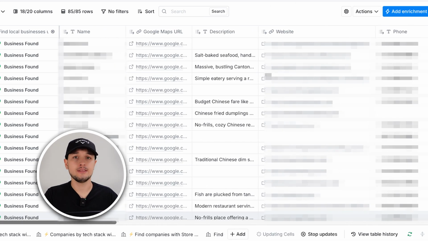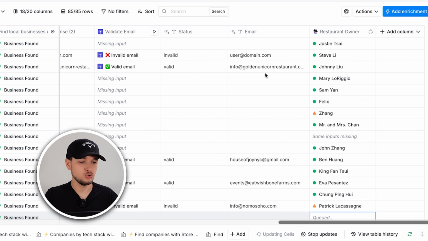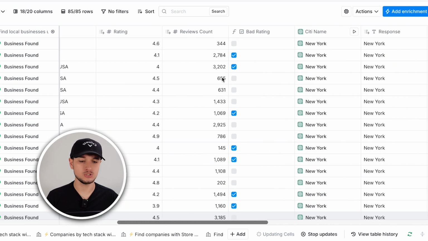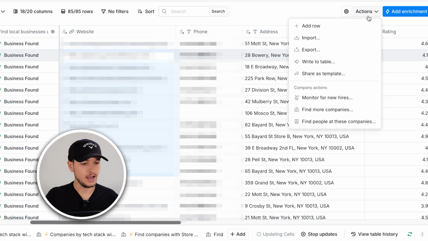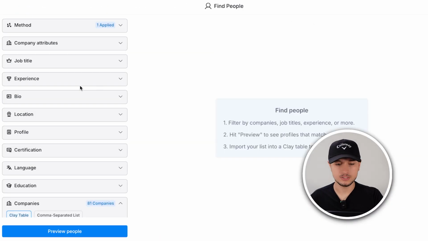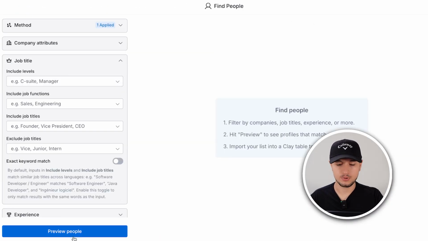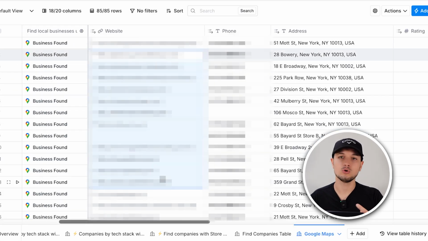And actually, guys, we can get much more information. You can understand if they are running ads. You can understand the people working in this restaurant. Maybe this is not the perfect example because they are small businesses, but if you want to get the people, actions, find people at these companies, job title, you can put whatever, preview people, and you will get the list of all the people. These are restaurants, so maybe not all the people are listed on LinkedIn.